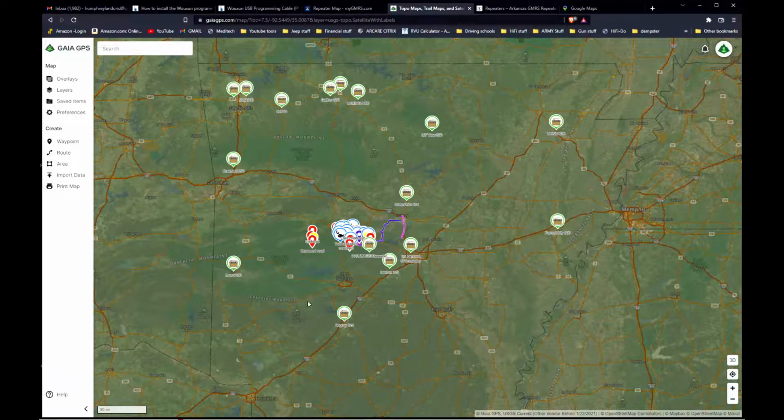So now I can load these waypoints into my phone, tablet, and use them with Apple CarPlay in the Jeep to be able to know where I am in relation to one of these repeaters, so I can make a decision on which one to tune up and when, depending on where we are.